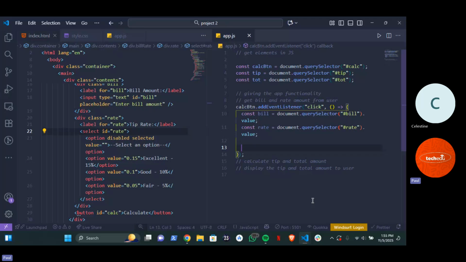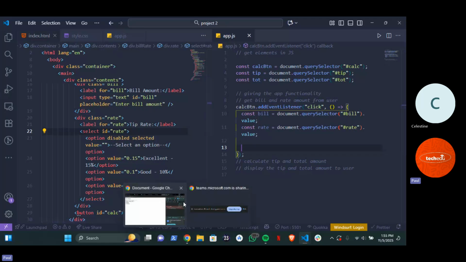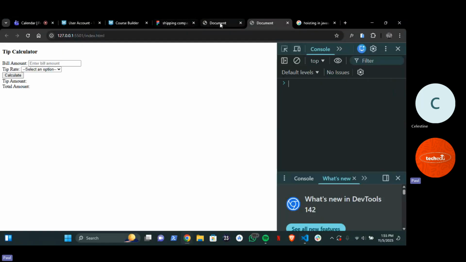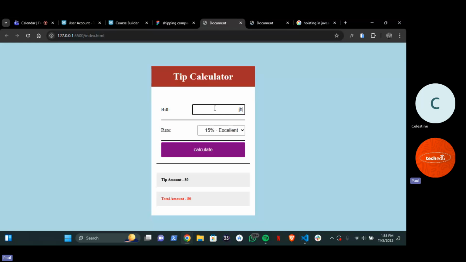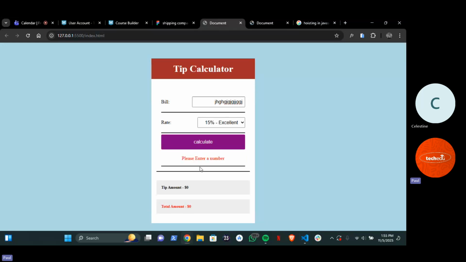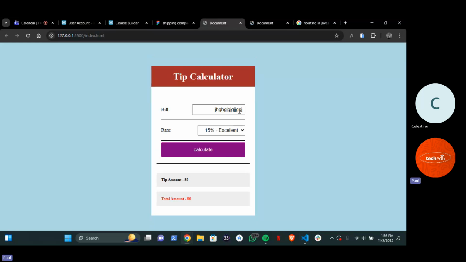Now, we will not just go ahead and use if and else statement. We also need to put some things into check. For instance, let me show you some things now. Let's check this out. If I include a letter right here and I press calculate, what's going to tell me? Please enter a number. An error. Now, if I put my number and I press calculate, let's refresh. My number and I press calculate. It's not going to answer. As you can see, I'm not giving any tip.